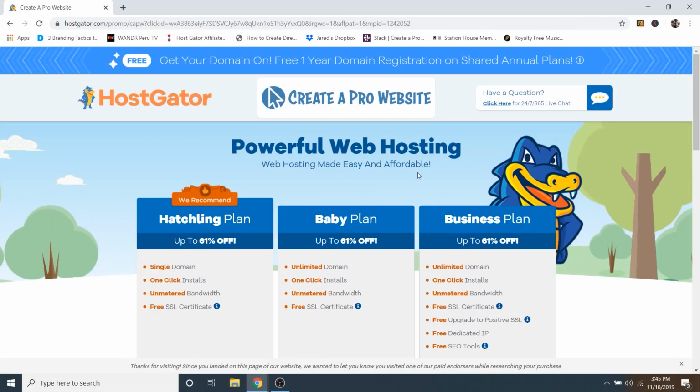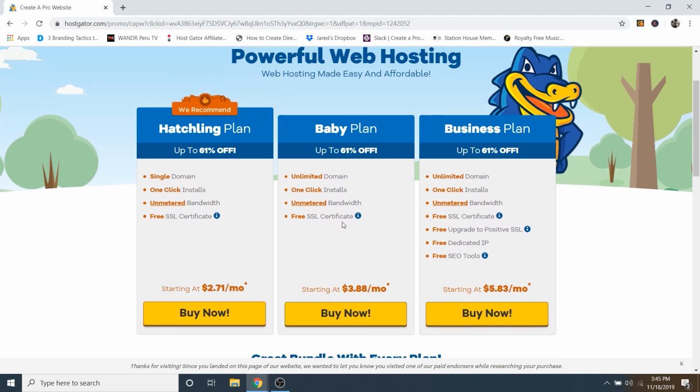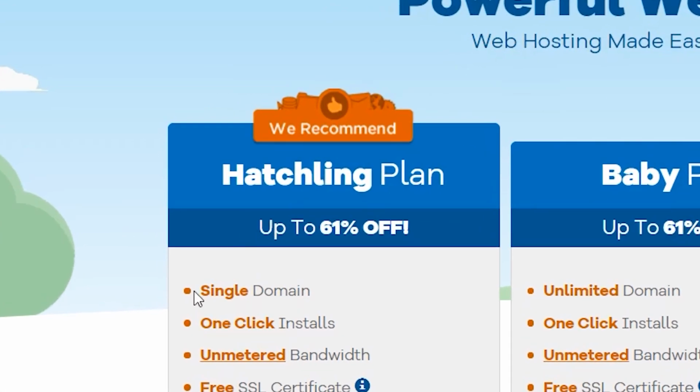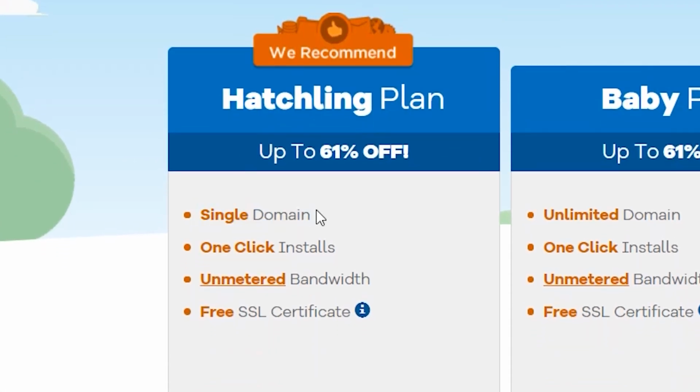So as you can see, we've got 3 different plans here. Now we've got the hatchling plan, which is just a single domain, and it is my recommendation if you're just starting out, maybe this is your first website, I highly recommend doing that.